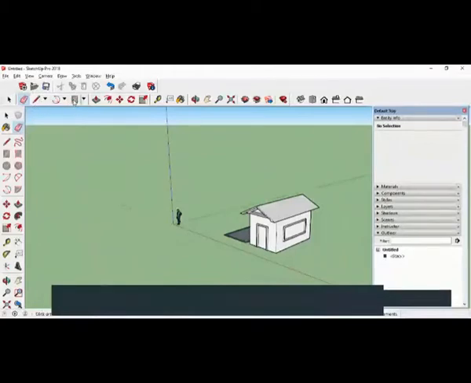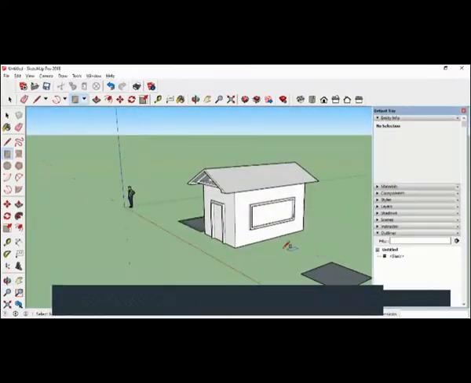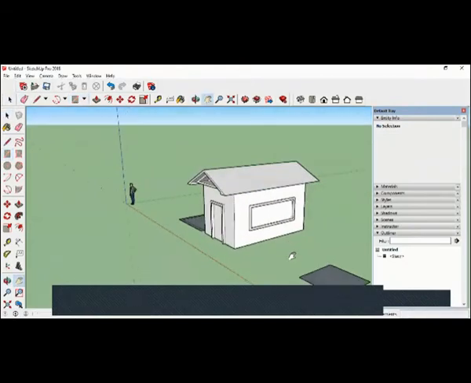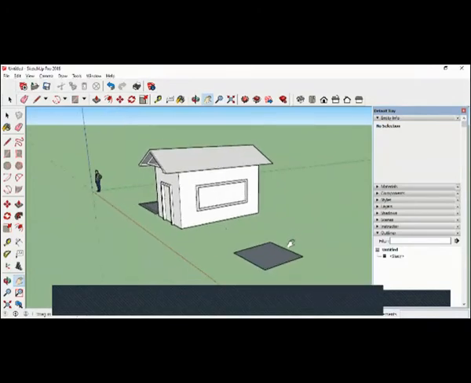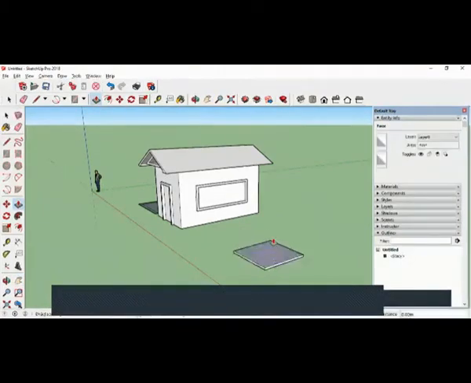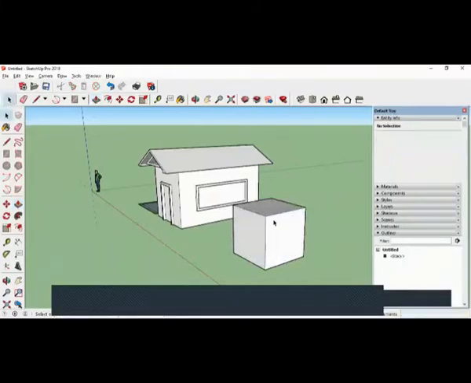Let me draw another rectangle here now. R for rectangle. 2, 2. I will extrude, push pull this, 3. Okay. I select this object.